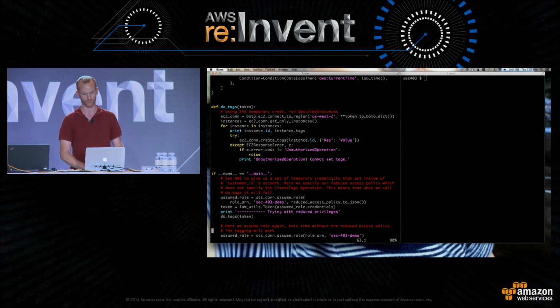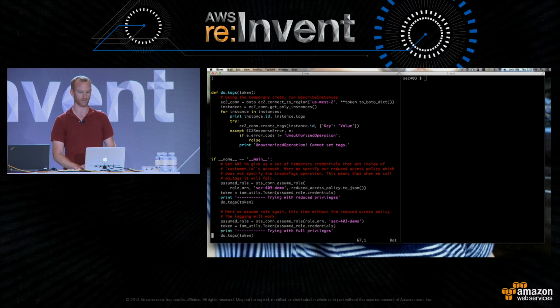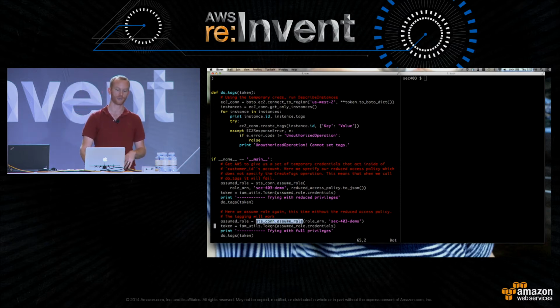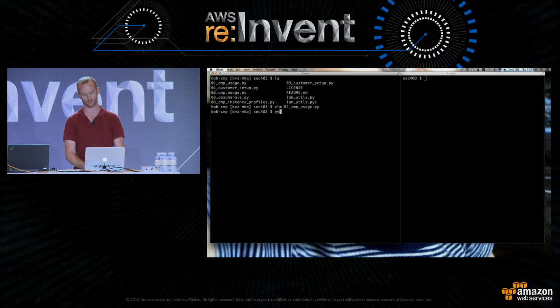Yep. And that's what's going to happen in this case when we catch that exception coming out of Boto. We're going to print out that we were unable to set the tags. Then we're going to call assume role, so that was where we're doing assume role with the reduced access policy. Great. Here we're calling assume role, taking on the full policy. We're going to call that same function again, create tags. We're going to see that it actually worked.